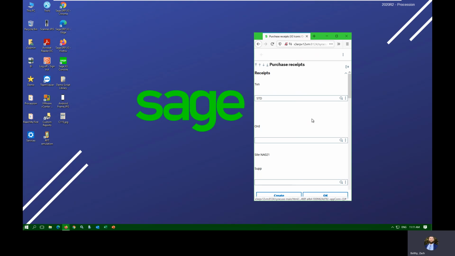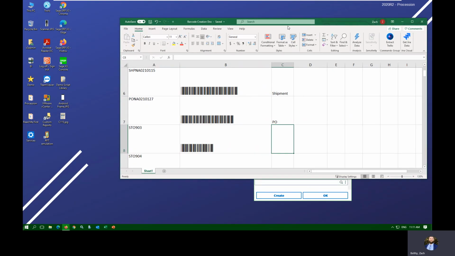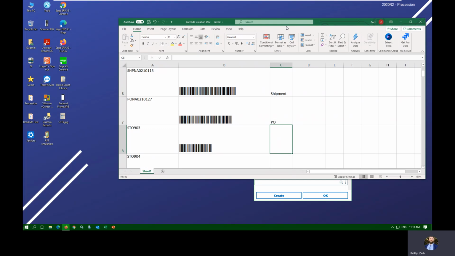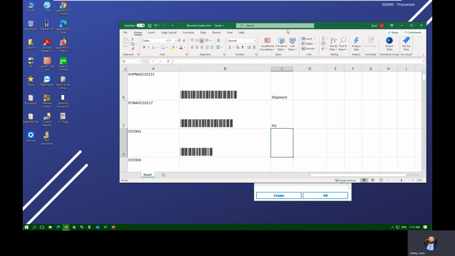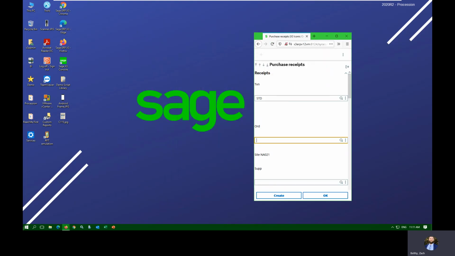But let's take a look at, in this case, our purchase receipt scanning transaction. So what you can see here is right off the bat, it knows information that's associated with my particular user. It knows that I'm operating in this NA021 site. All I have to do here is go ahead and scan my PO number. Just for reference, I'm going to be scanning off of this barcode document here. But again, if you've got your vendor providing this data to you, or you need to generate that receiving worksheet, you can operate in that manner as well. So all we're going to do here is go ahead and scan the PO.